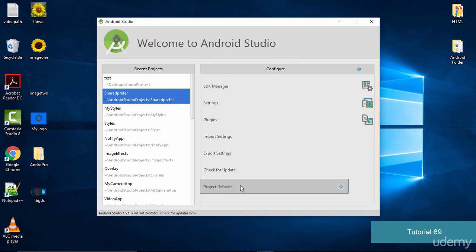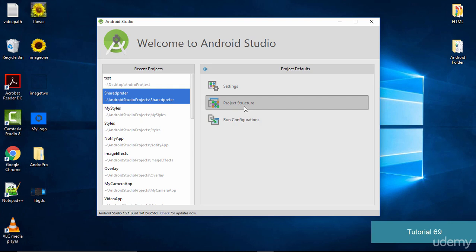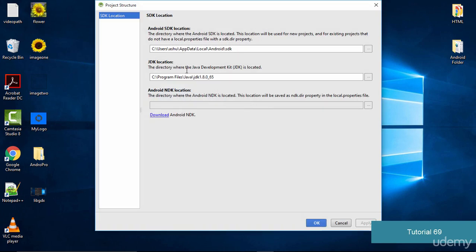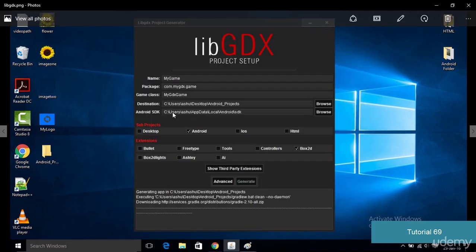So make sure that you click on it, and then we want to open up this project structure, which is finally going to give us the path of our SDK. So if you open project structure, as you could see, this right here is the path where your SDK is located. So we simply copy this path, go right here and paste our path inside the Android SDK path.